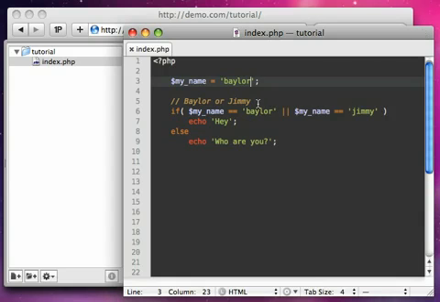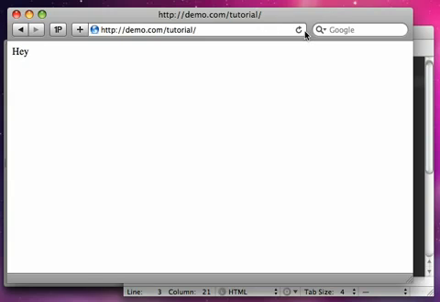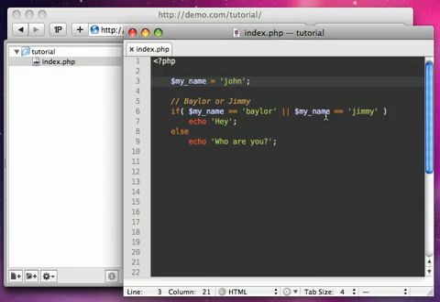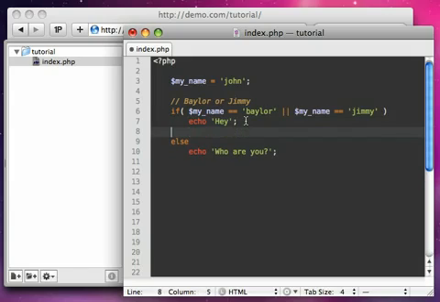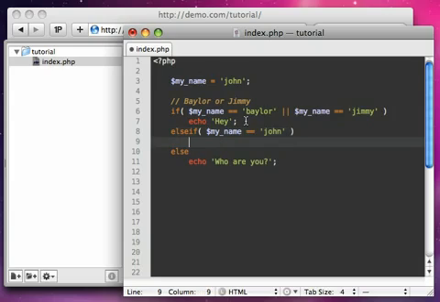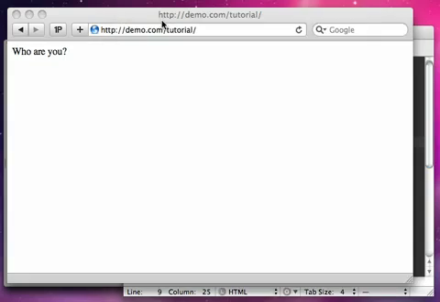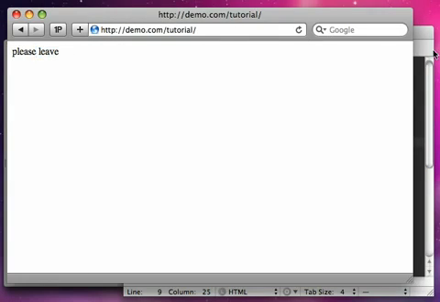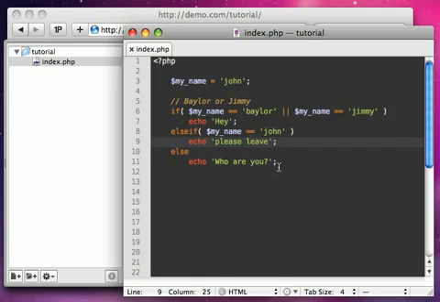And if we did John, we get who are you? And that's where we could even do our else if. We could say, I'm bumping the mic. Hopefully that's not bothering you too much. Here I said else if my name is equal to John, echo please leave. If I come back over here and reload, you can see I get please leave. Then let's just remove that line.